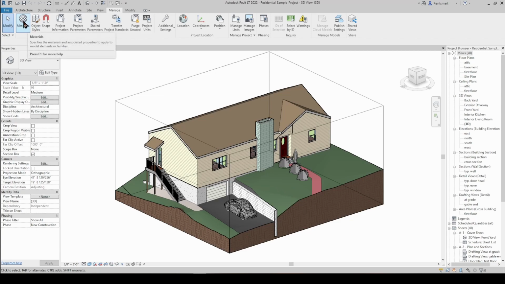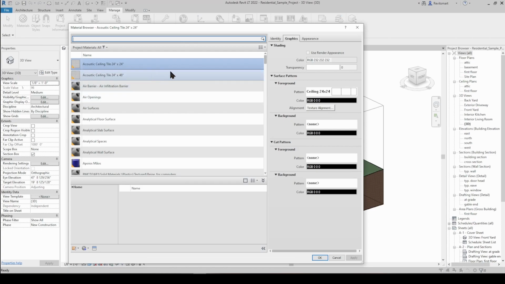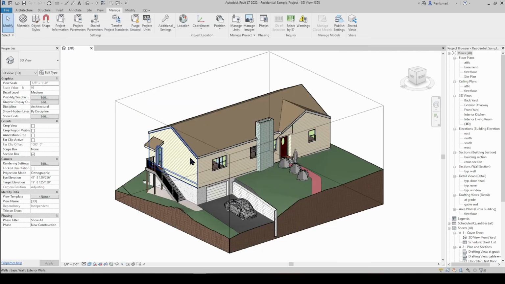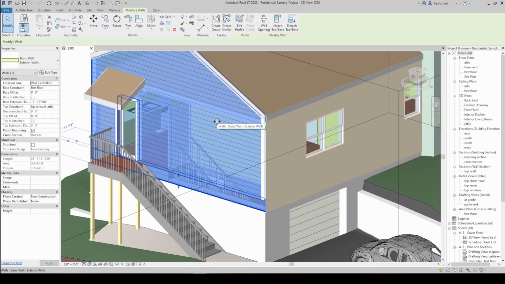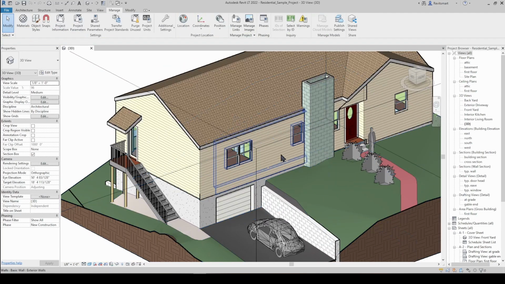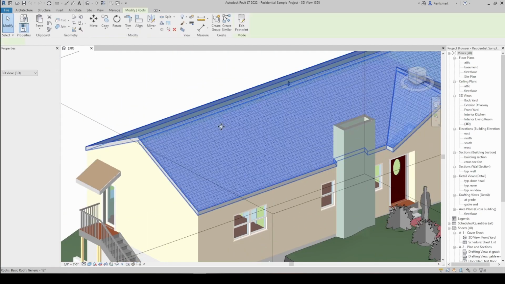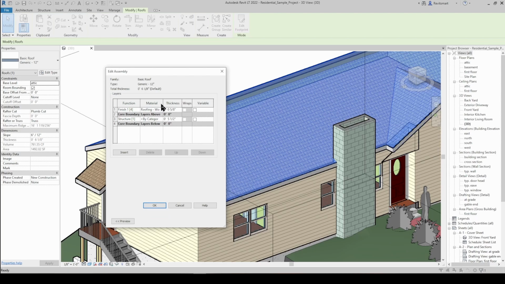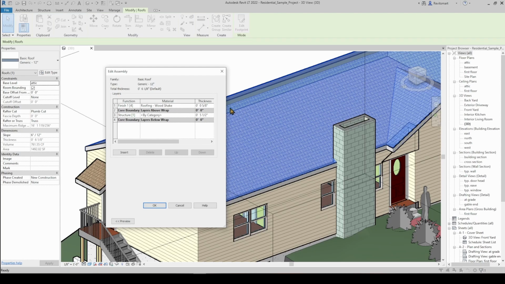So we'll kick off with the Materials button here. You click the Materials button and all of the materials which are already in use in the job will show up here. Pretty much everything is going to have a material assigned to a surface. So this roof, if we go to edit type, go edit, you can see that the finish, or the top layer is roofing wood shake.